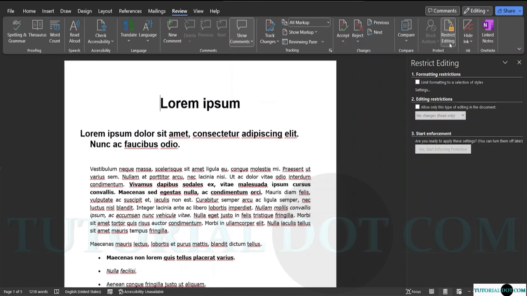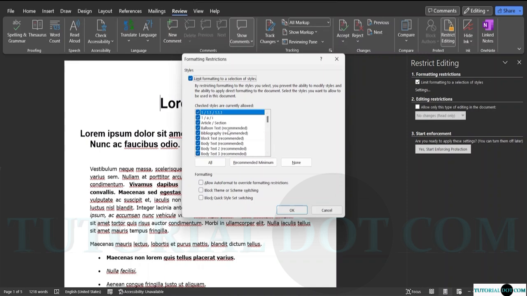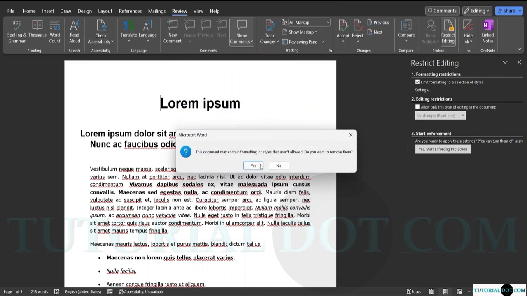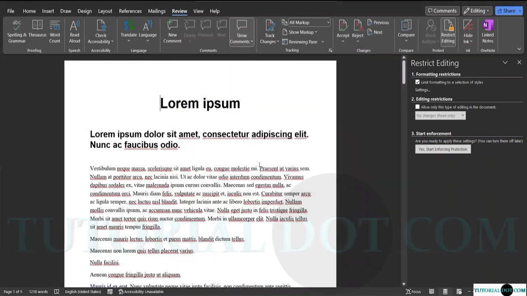If I click on Restrict Editing, you can see I have basically two options to work on. Here you can select Limit formatting to a selection of styles. Once you click on this option, come to Settings and check from there. Once you're done, click on OK, and click on Yes over here. Now suppose you don't want these formatting restrictions; once you're done with that, you can click on the last option, which is Yes, Start Enforcing Protection.